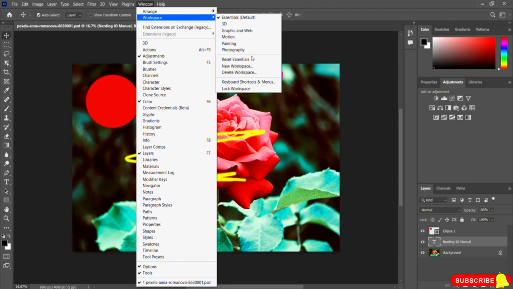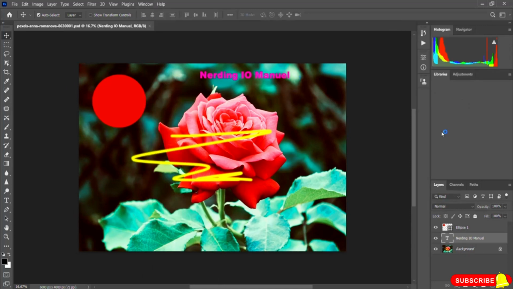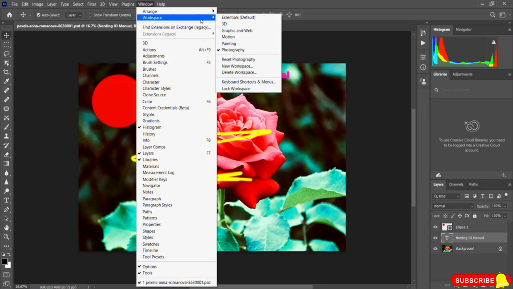If you need to change the workspace, you can change it from here. As an example, let me select this photography. You can see here that once I use that photography workspace, it changed the layout at my right side. So according to your need, you can change the workspace.